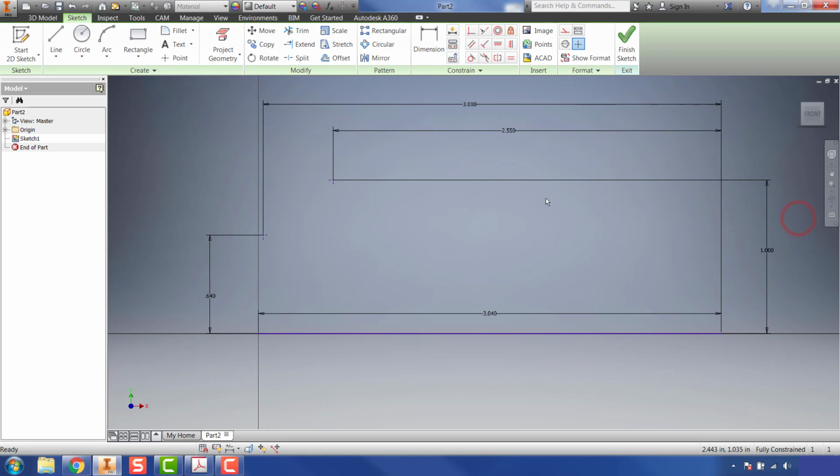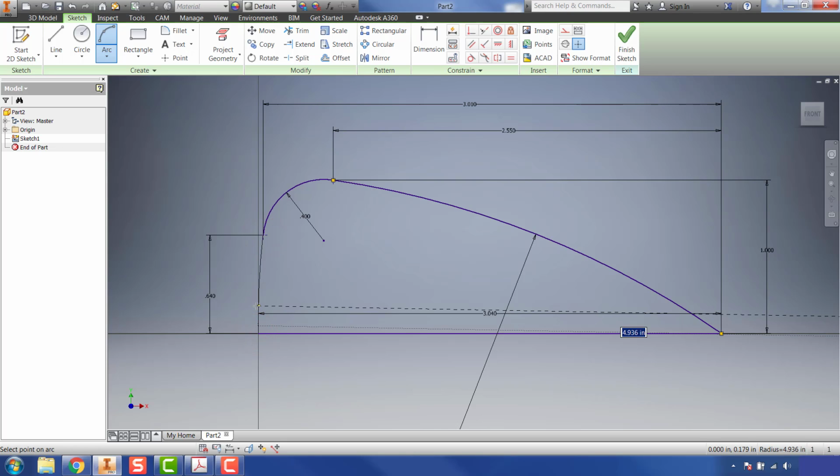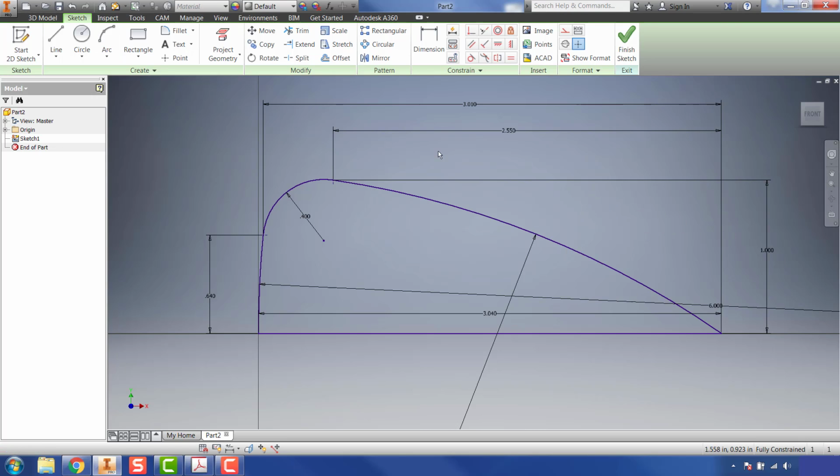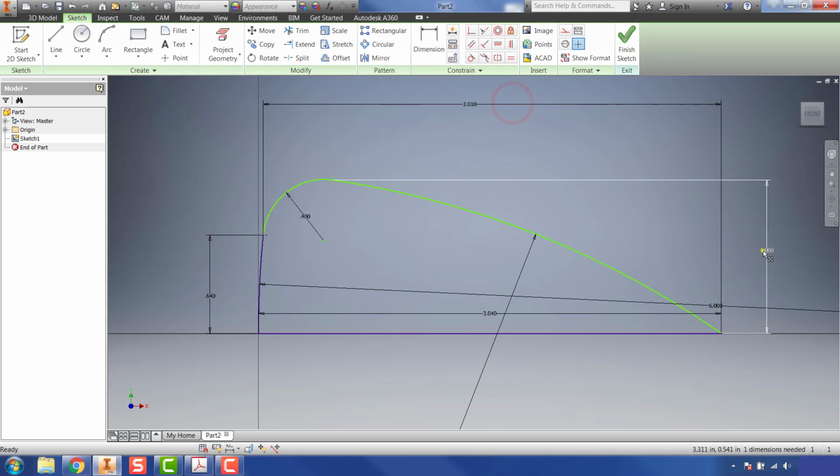After I create those dimensions, I'm going to grab my arc command, endpoint of the baseline to that first point, and then the radius is 6 inches. Arc from point to point here, my radius is 0.4. And then arc from here to this other endpoint, and my radius there is 6 inches. The next thing I need to do is delete a couple dimensions. So I want to delete this 2.55 and this 1 inch.